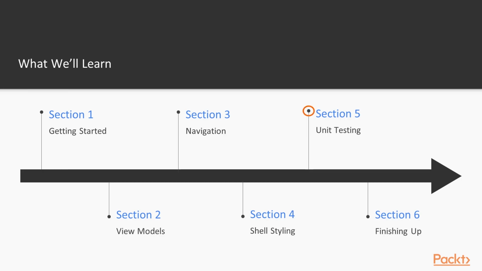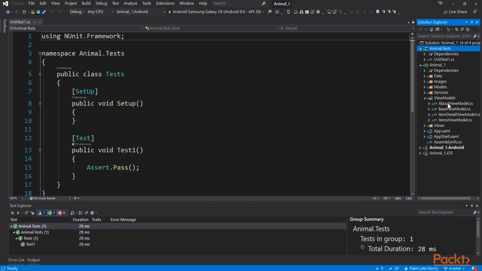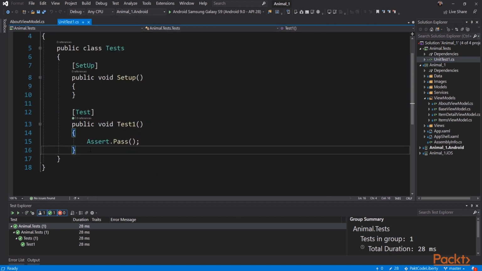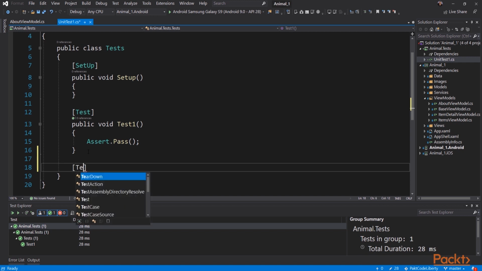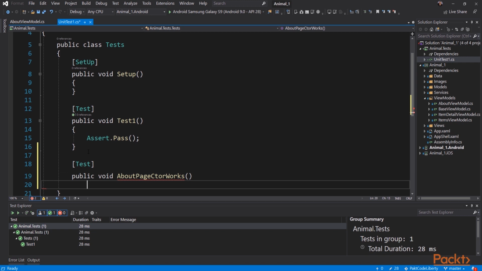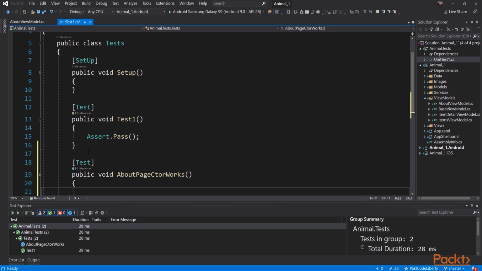And in section 5, the all-important topic of unit testing. In one of our most important sections, we'll talk about unit testing. We'll discuss what unit testing is and how you can use NUnit to create unit tests. And we'll discuss using Moq to create mocks for more advanced unit testing.